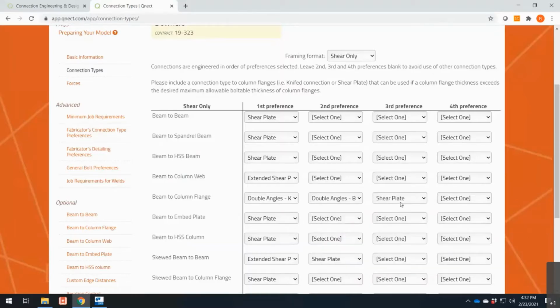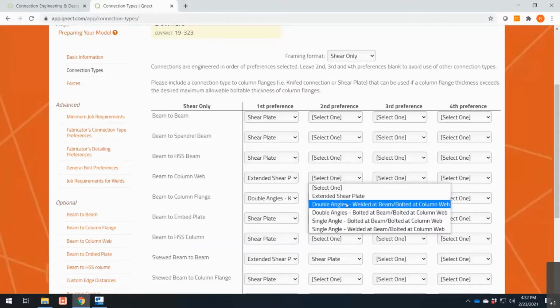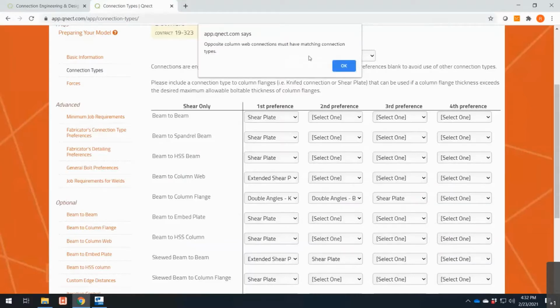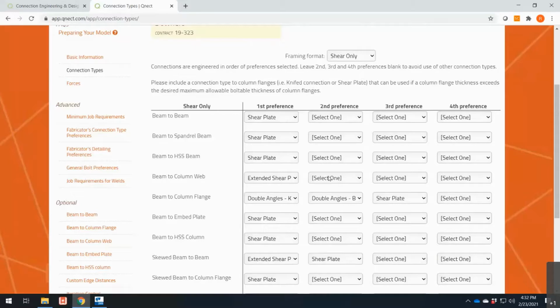When we look at the beam to column web, extended shear plate is our initial option that's here. If I try to add double angles to it, it will give me an error, because these are those two-way connections where we have a connection framing in on either side of the web, and we can't be mixing methods. So we either need to make them all extended shear plate or all double angle.